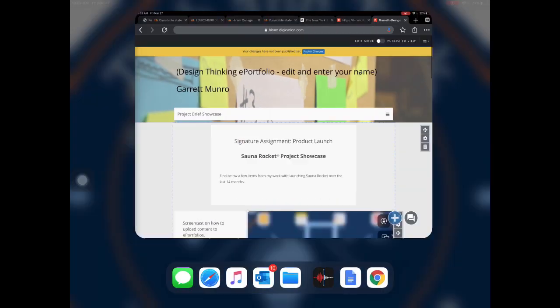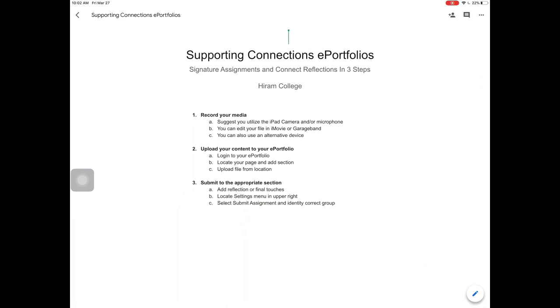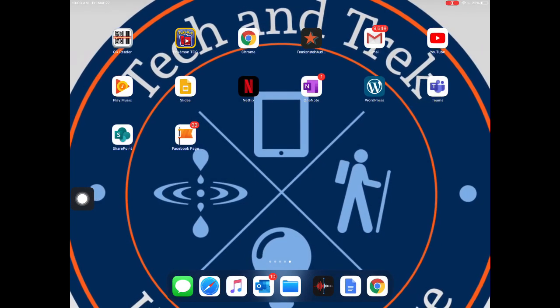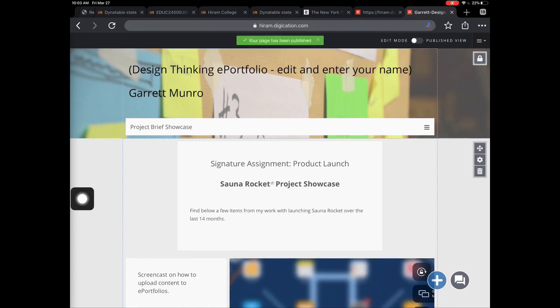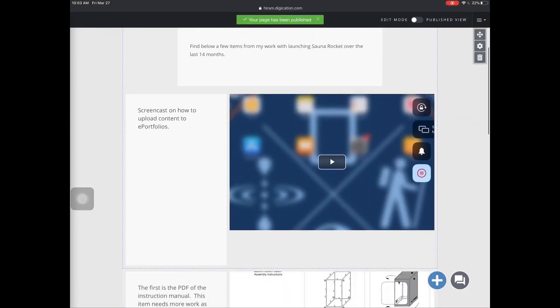Now, the next phase of this is going to be to submit to the appropriate section. And so you're going to want to make sure that we simply add a reflection to final touches, which we just did. We locate settings menu in the upper right, and we select submit assignments, and we identify the correct group. So let's go ahead and look at that. So I want to click publish changes so that everything is up to date.